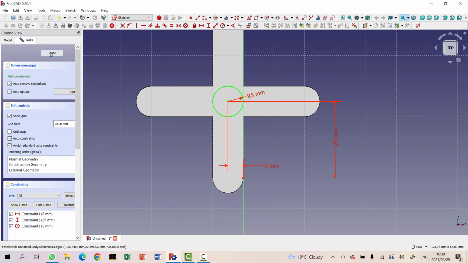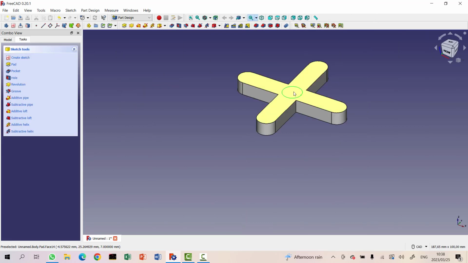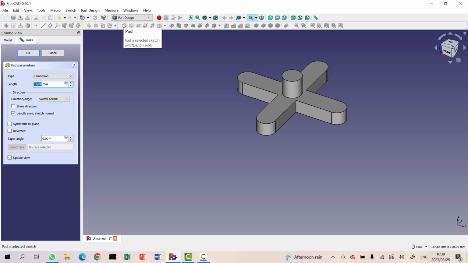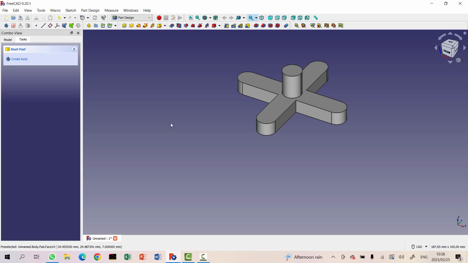So let's close this one. We're going to extrude again. There we go. We extrude that one, and this time I'm going to extrude to about 13 millimeters. And I say, okay, it's extruded 13 millimeters. There we go. That's good enough. It shouldn't be more than that.